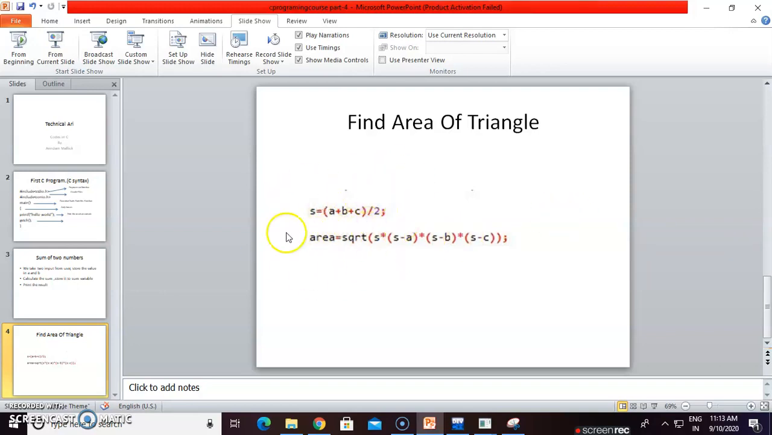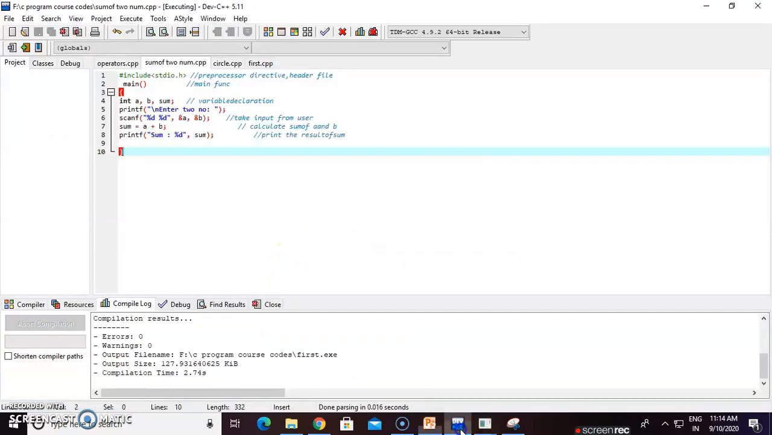Then a variable called area equals sqrt of, open bracket, s times open bracket s minus a close bracket, times s minus b, times s minus c. This is a mathematical function for calculating the square root. This is the formula I am using in our code. So we go to our DevC.